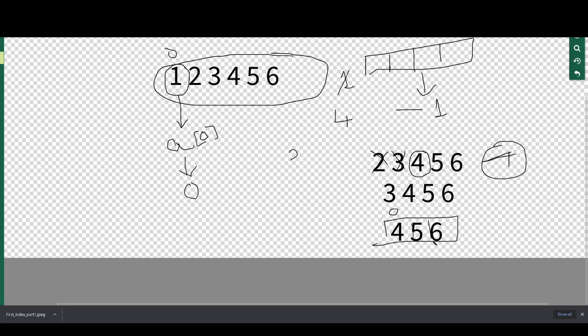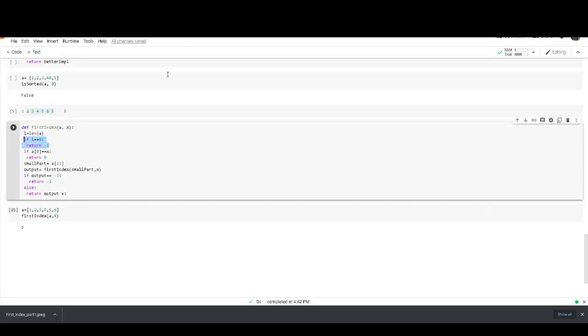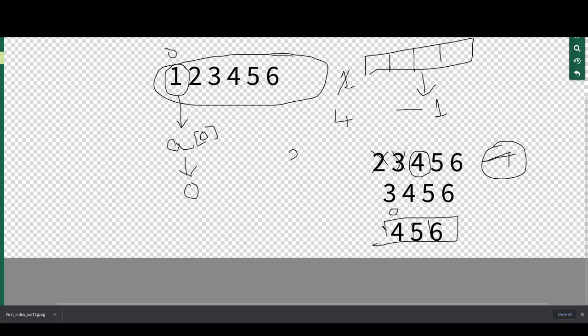Okay, since we know from the algorithm itself, if the list is empty, it will return -1. That is the first condition. The second condition is if we found the output, it will return 0. So what we got is it will return 0.